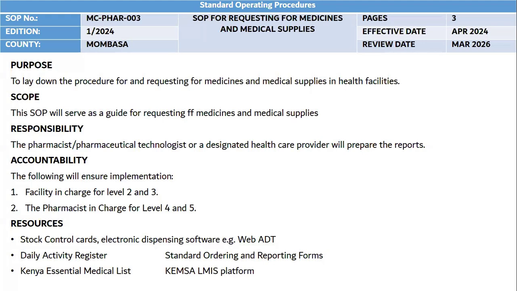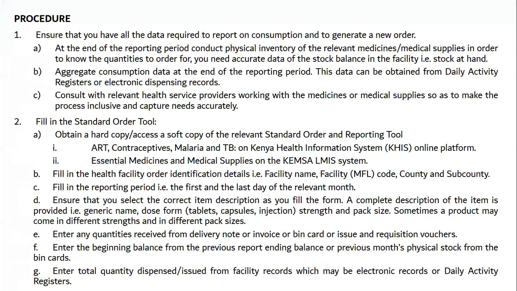So accountability, again: all the pharmacists, the facility in charge, and the pharmacist in charge in levels 4 and 5. Basically, responsibility and accountability have to be there across all levels of care. So resources: you'll need the stock cards, and if you are using an electronic system, the electronic database or the EMR, the daily activity registers, the order and reporting forms, the Kenya drug list, and if you're using KEMSA to place your order, the KEMSA platform.